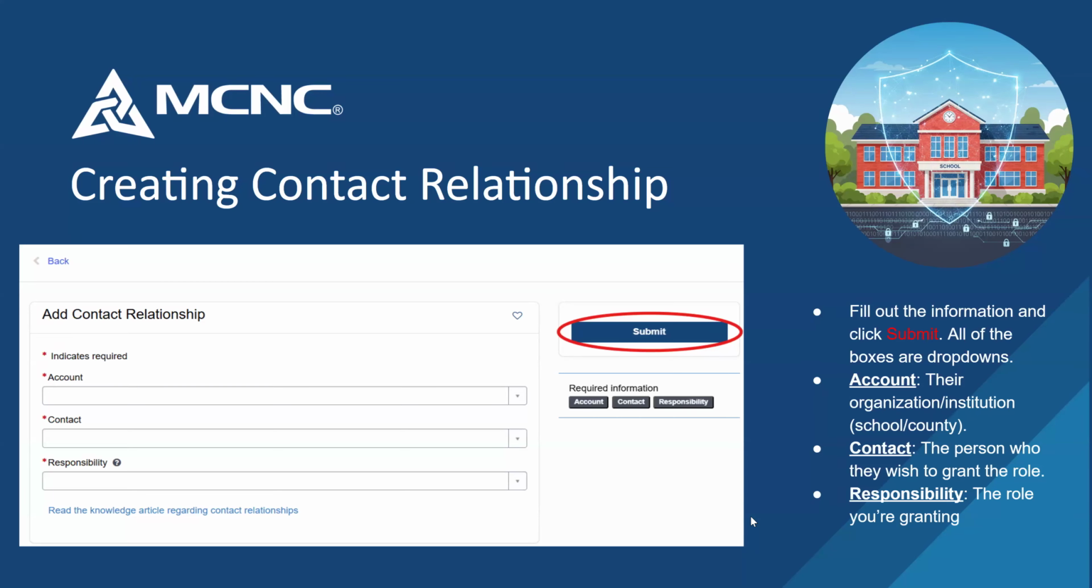So that's how you create a contact relationship. And then you click submit, and that goes into our system as well. So anytime anybody puts in a ticket that says they're a firewall manager, right? They put in a ticket or a case, and it comes to the service desk, and they say, hey, we need a new rule for this, this, and this.